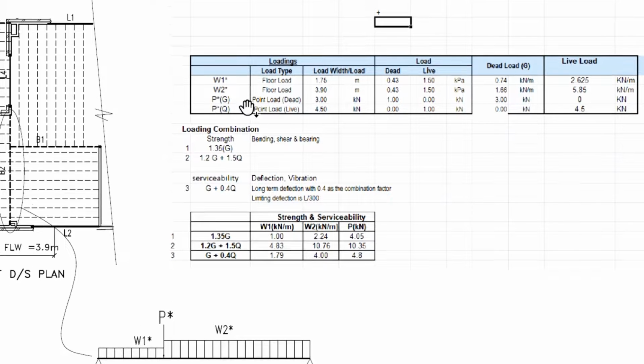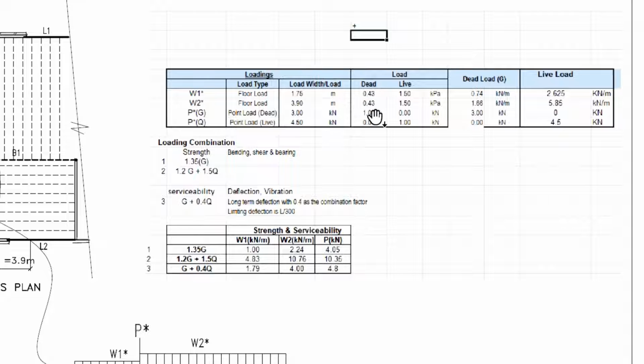Okay. W2, you have the floor load width of 3.9. You multiply that by the dead load 0.43 of the floor, and you will get 1.66. Same as the live load, 1.5 multiplied by 3.9 is 5.85. It's an easier way to set up a table like that. You also have the dead and live from the point load, which is simply 3 and 4.5.